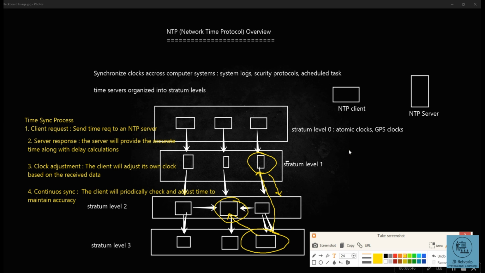Last but not least, let me tell you certain key features of NTP. The first thing is clock drift correction. This is one of the features you get from NTP, where it gradually adjusts the time rather than making sudden changes. Then you can do multiple server queries, which means the client can consult multiple servers to avoid relying on a single source for its time synchronization.